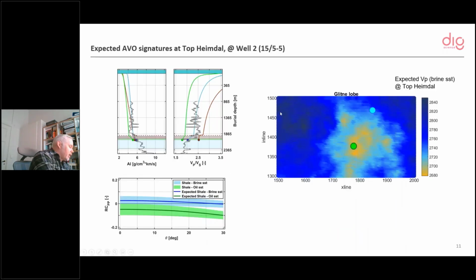So a little quick exercise demonstrating that. Here I just did this combined modeling that I just showed you in the synthetic case for the Glitne well, for well 2. And you see here that I'm doing fluid substitution at the top reservoir, and I'm adding some Monte Carlo simulation. I get a clear class 2 to 3 for the oil and good separation from the brine.